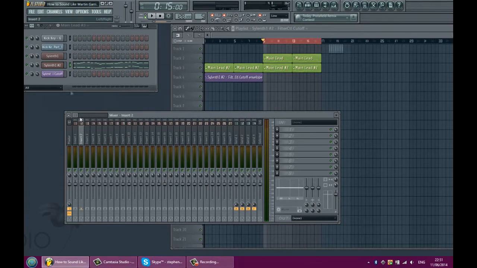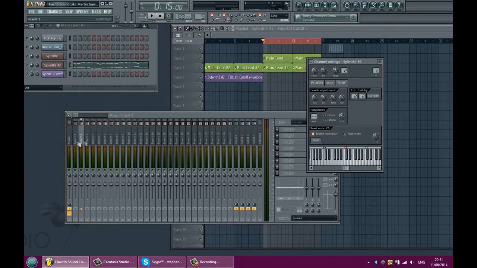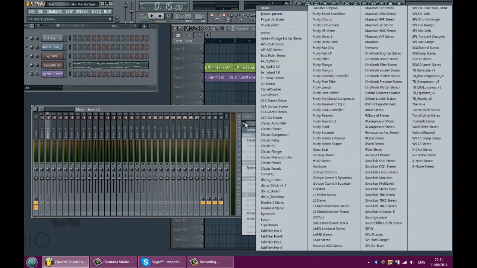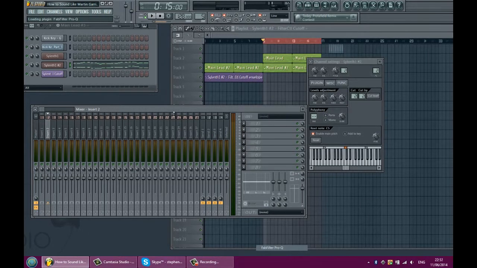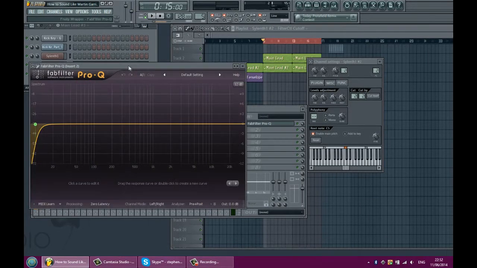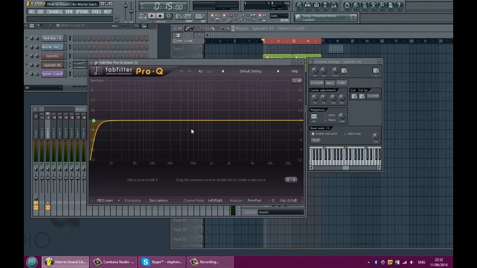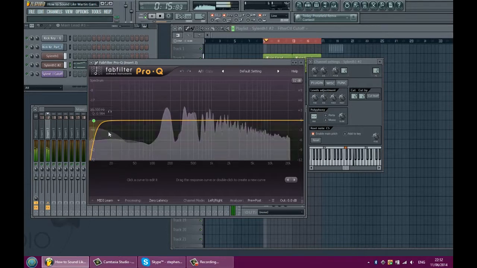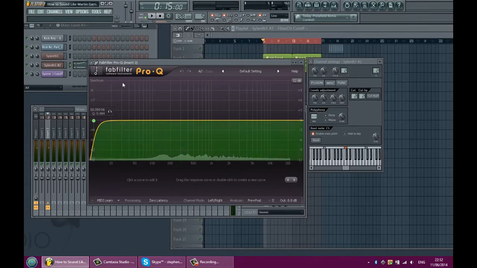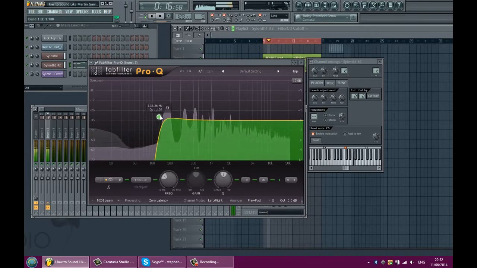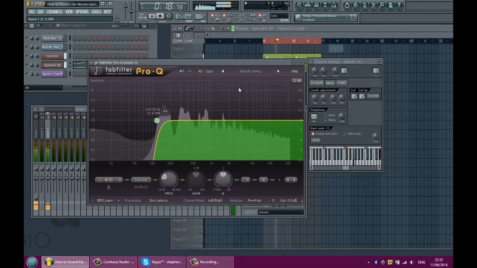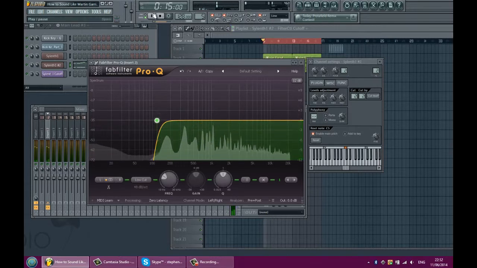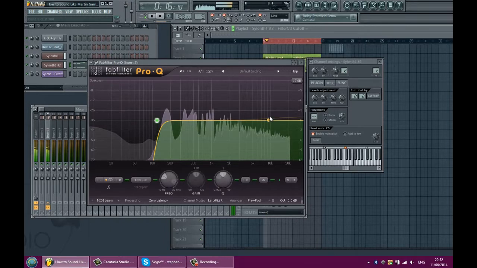Right, so they're both assigned to, what track are they assigned to? Track 2. So what we'll go in first of all, and we'll add an EQ. Normally the EQ I use is FabFilter's EQ. So I'm going to use this one. I like this one because it shows. I'm going to cut some of the bass out of it first of all. Add a bit more brightness.